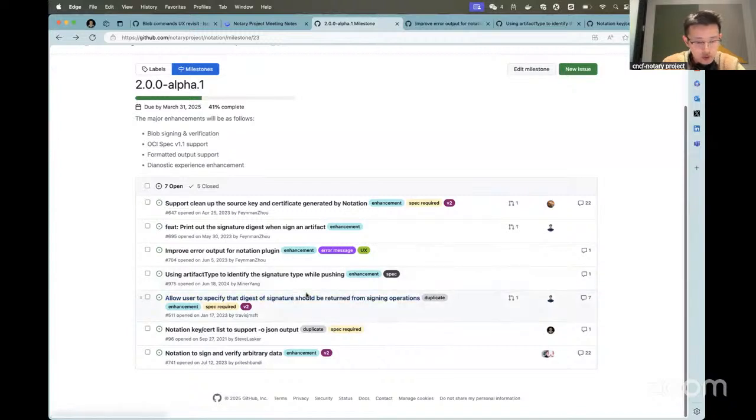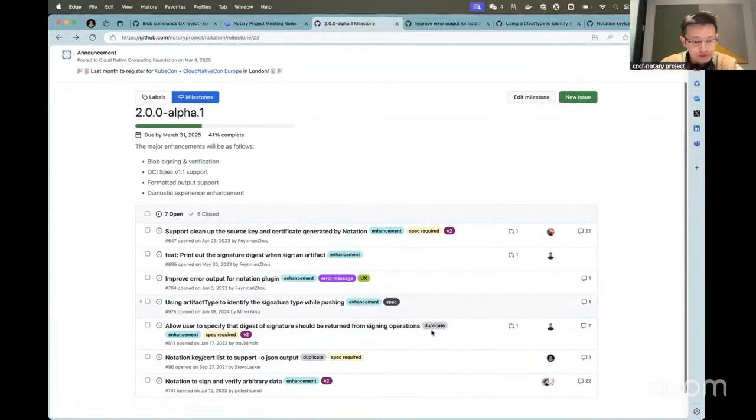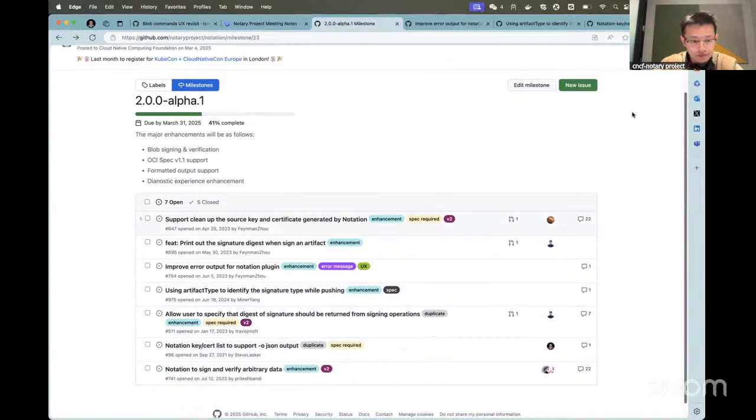Looks like we have only two major work items in notation 2.0 alpha 1, in addition to the sign and verify blob arbitrary data. So I think it's still possible that we can bring the formatted output support in notation v2, I mean 2.0, but it depends on how the specification, the proposal doc, is going.